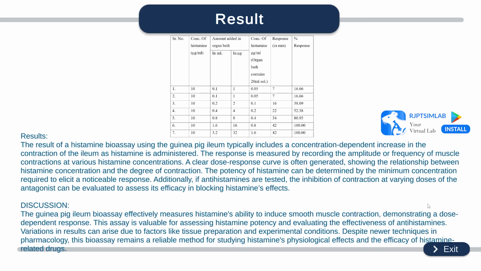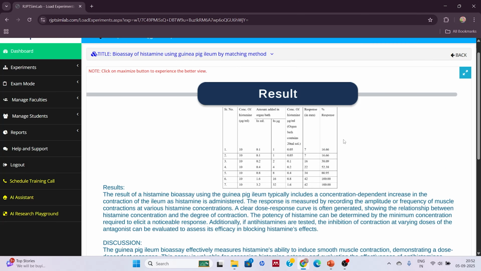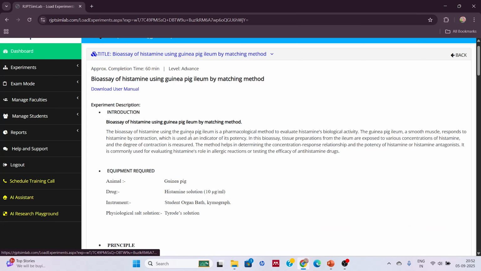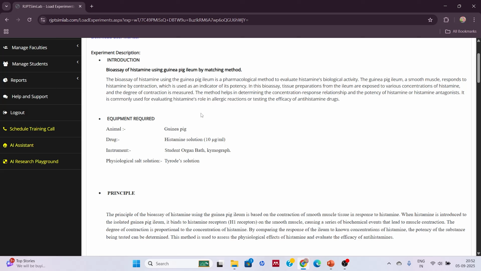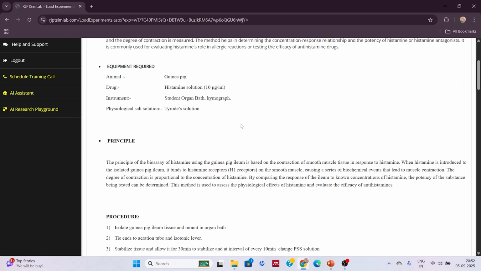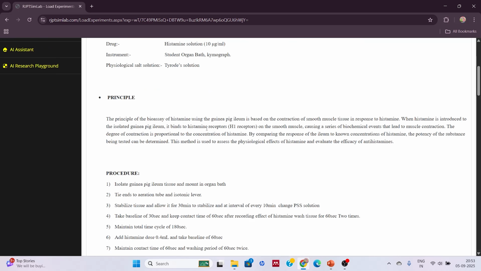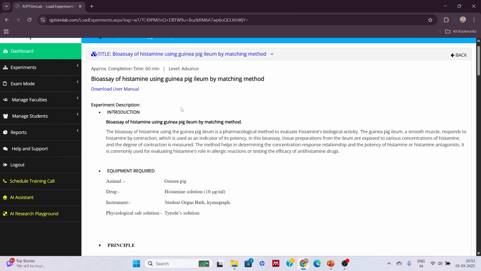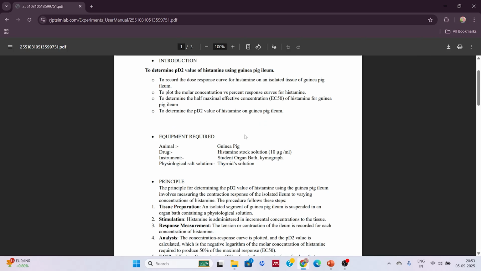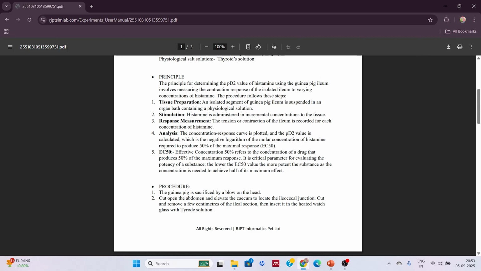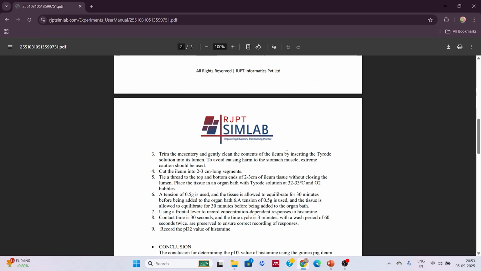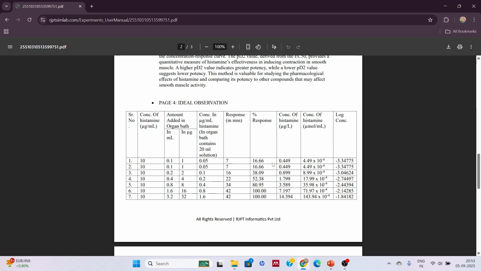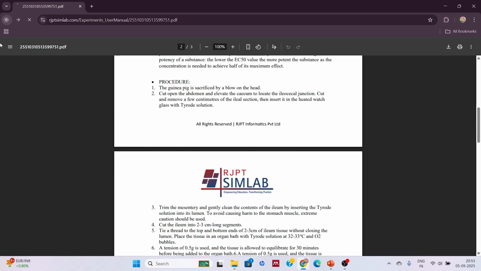Now we have completed our experiment, and I hope that you have learned a lot in this experiment. As we can see here, this is a quick guide and the steps to perform this experiment: the procedure part, the principle part, and the introduction part. You can download the user manual also before performing the experiment. As we can see here, this is the user manual through which we can read about the experiment before performing it.